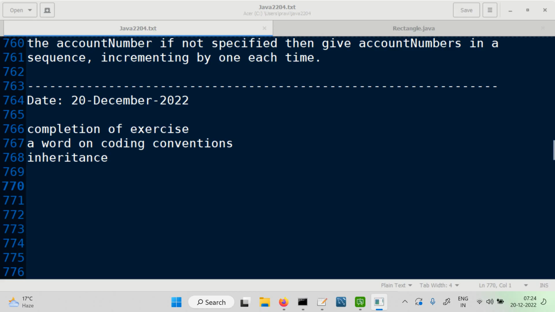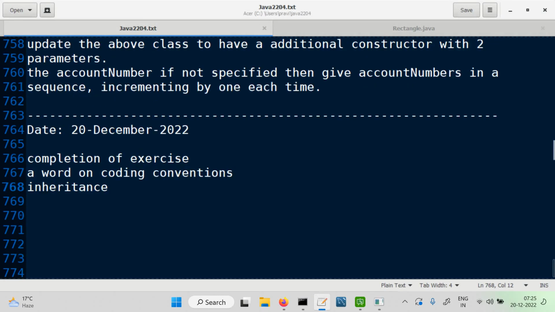Fine. Now, what we'll do is we'll look at the exercise, for those who have not done it. If you have done any questions, or even if you have not done any questions here, we can read the exercise, go through it, and check all the things.